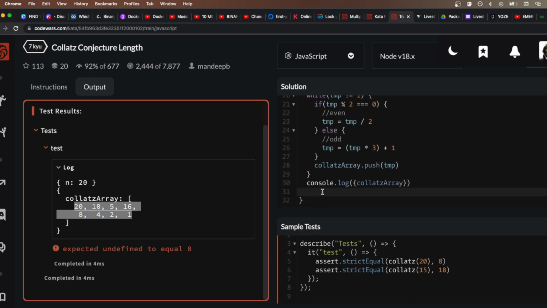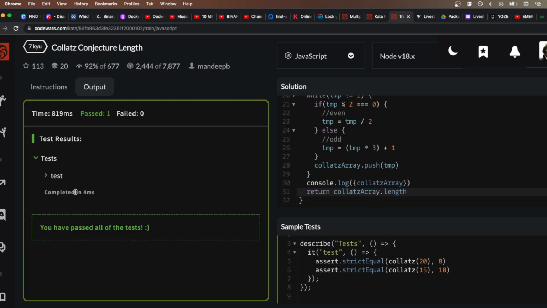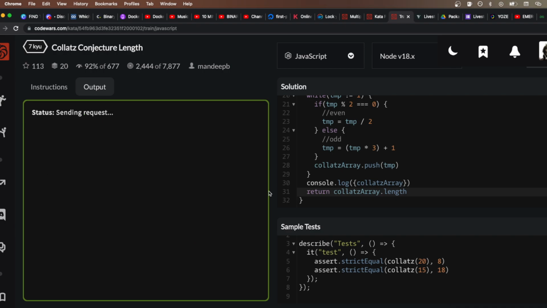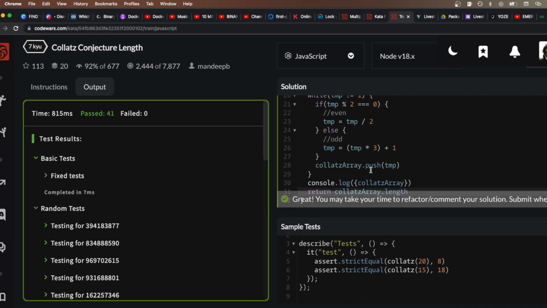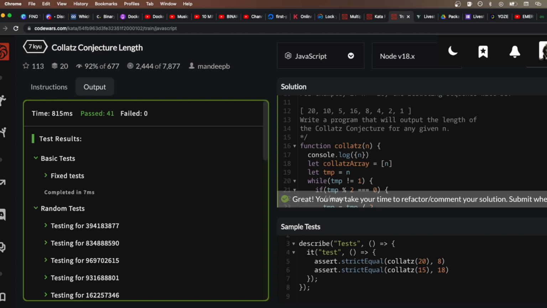I can actually return the length of this array, because we're asked the number of Collatz sequence numbers we have. All right, so let's run the array again. I think it passes the test, and let's submit. Yes, every test is passed. I think this is quite an easy one.